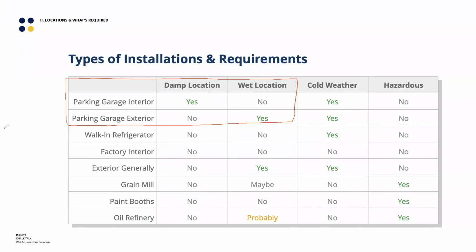So on the parking garage interior where it's shielded from weather, you probably really only need a damp location rating because it's not going to rain on it. Whereas if it's near the exterior or it's not totally protected from the elements, that's when you'd have to shift gears and go to a wet location. And because those are both technically outdoor products, they're both probably going to need a cold weather rating unless you're in Florida or California or someplace that stays pretty warm all year round.